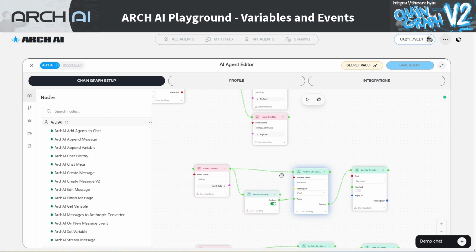When I enter start in the chat, the variable isAwake will be set to true. And with the create message, the agent responds with started. This way I can see if the variable is set to true.